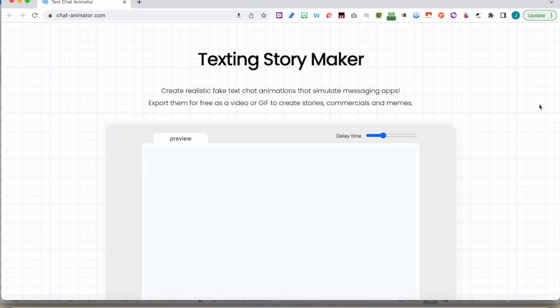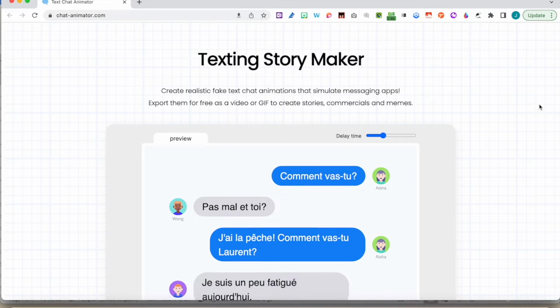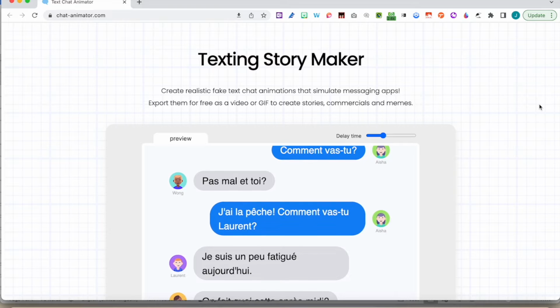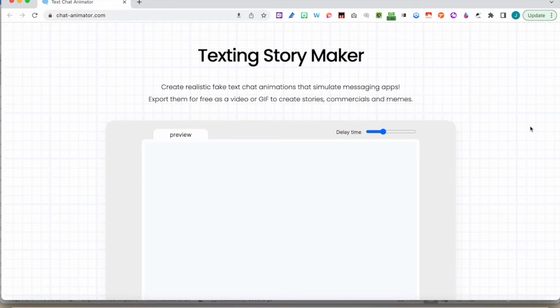Hi everybody, today I'm going to be talking about Texting Story Maker. I was introduced to this very cool app by Joe Dale, the amazing Joe Dale. So I'm just going to show you the basic stuff, and after I'll show you how I found a little twist to make it even more exciting.